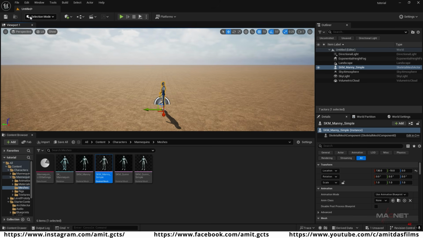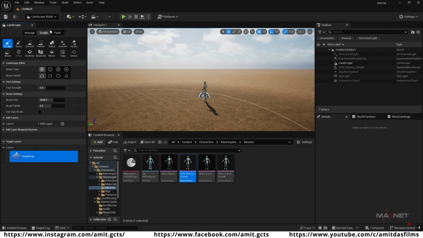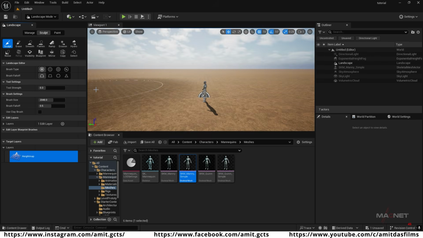And now we're going to do some sculpting to our scene. So for this, we go to the Selection Mode button here and select the Landscape Mode again. And make sure that you select this Sculpt mode here and also select this Sculpt tool here. And now we're going to put some values over here. But before we do that, we're going to decrease the brush size. So we come over here, that is the Brush Settings. We're going to decrease the size here and also increase the Brush Falloff all the way to 1 here.